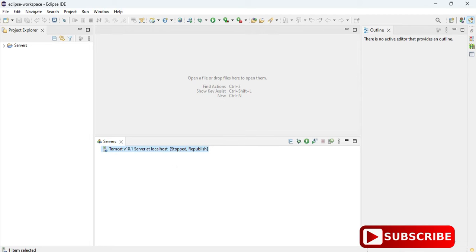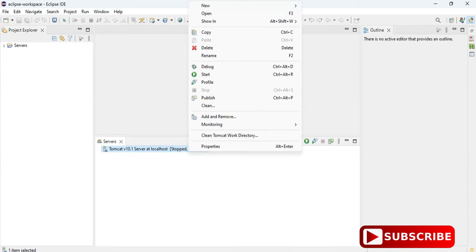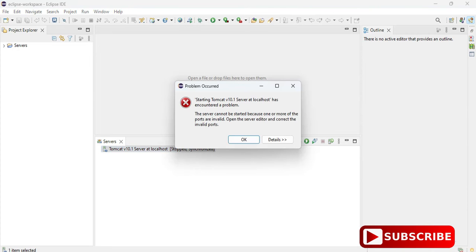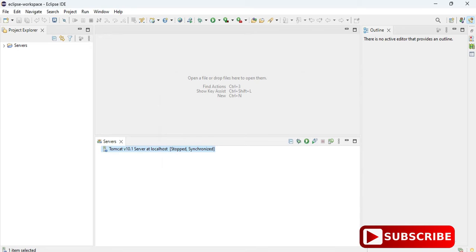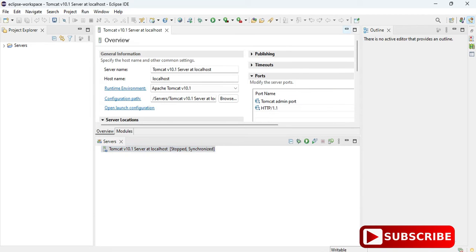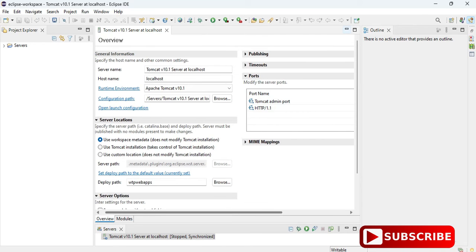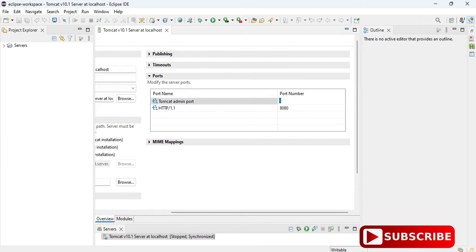So I need to start the server. For starting, you can click on this play button, or you can right click and select option Start Server. So guys, it is showing error because here in Tomcat admin port there is a hyphen available. So just double click, you will get this page, and change the port. So I have changed it to 8081, and I'm changing HTTP port also. I'm making it 8082. Okay, so you can give other ports also, no problem.